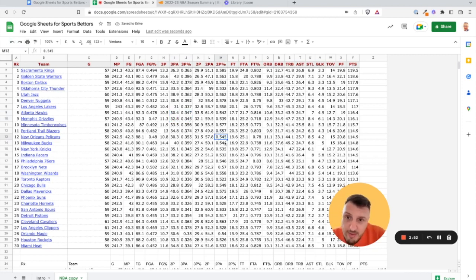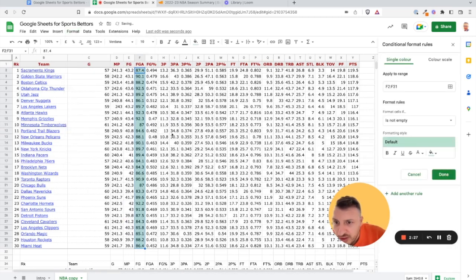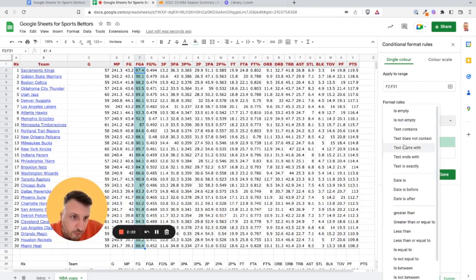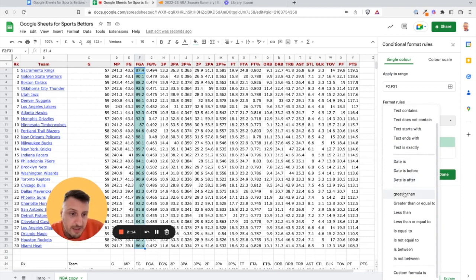Or sometimes, which is even better, let's say that you want to highlight the numbers that are, for example, bigger than 90 here, okay? I see that the numbers are around 80, 90, and let's say that you want to highlight the teams that have the number 90 or bigger. So first select the numbers you want, and then click format. Okay, conditional formatting. Okay, and you will have a couple of options here. So you see is empty, is not empty, text starts, date is. You can even use it for dates, but I will use it for the number.